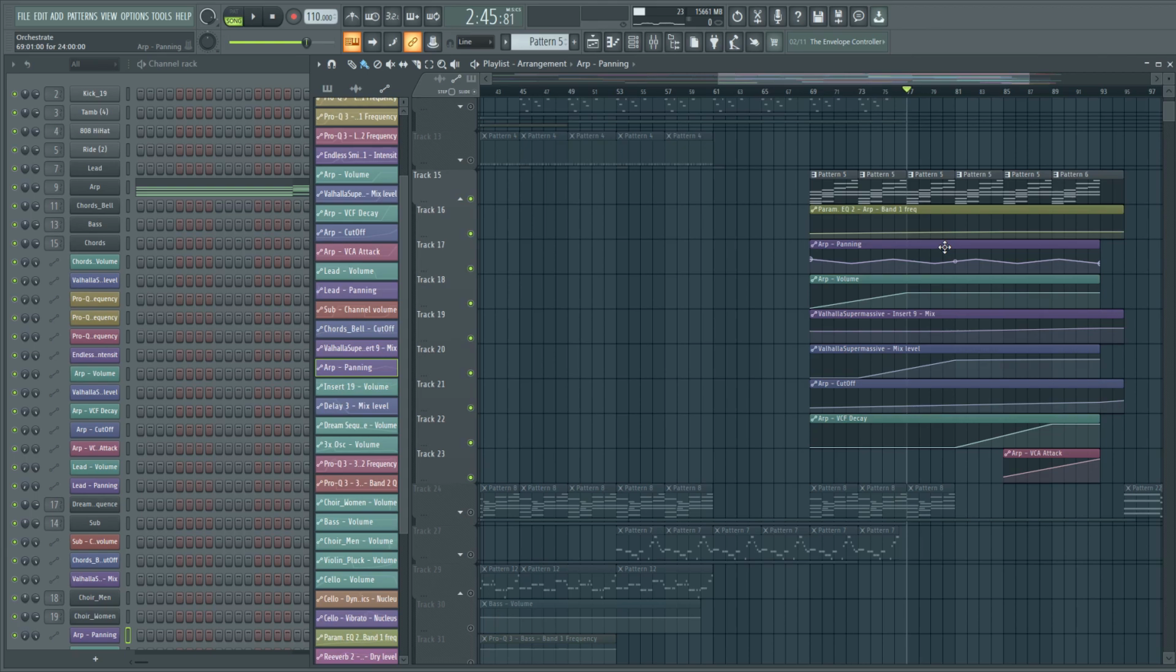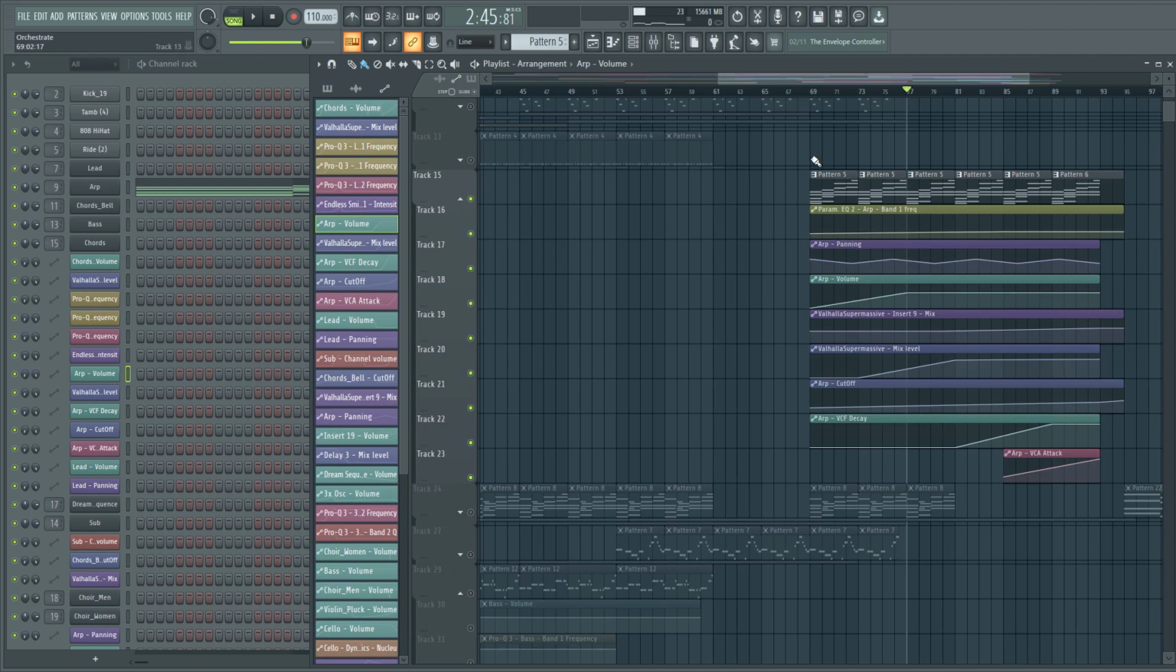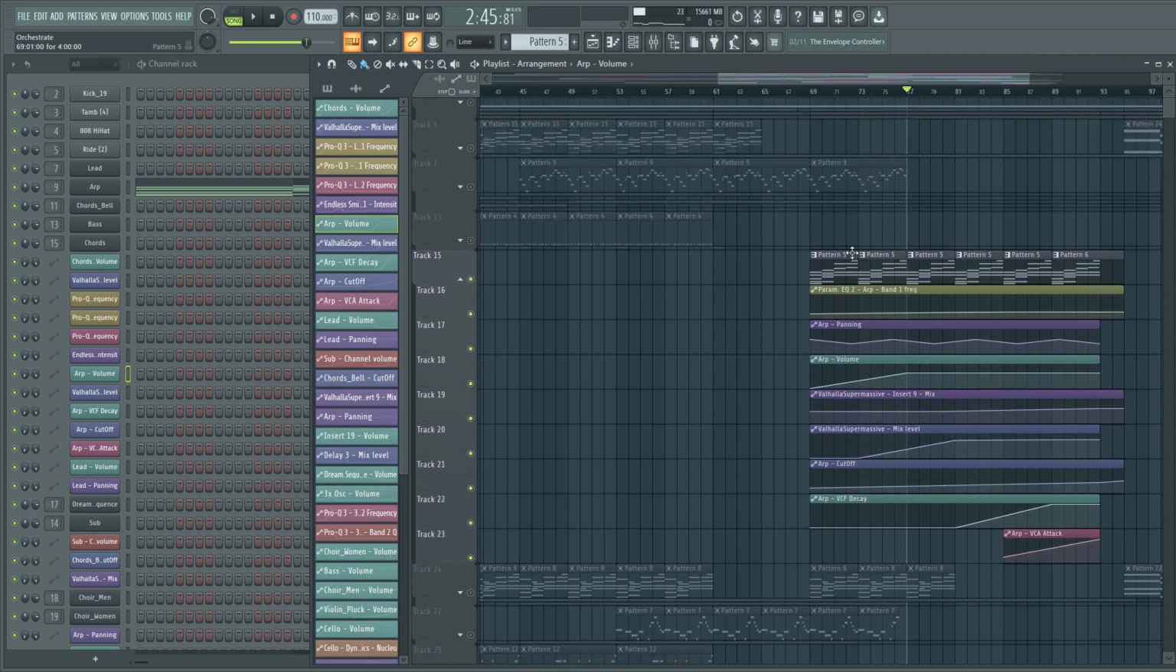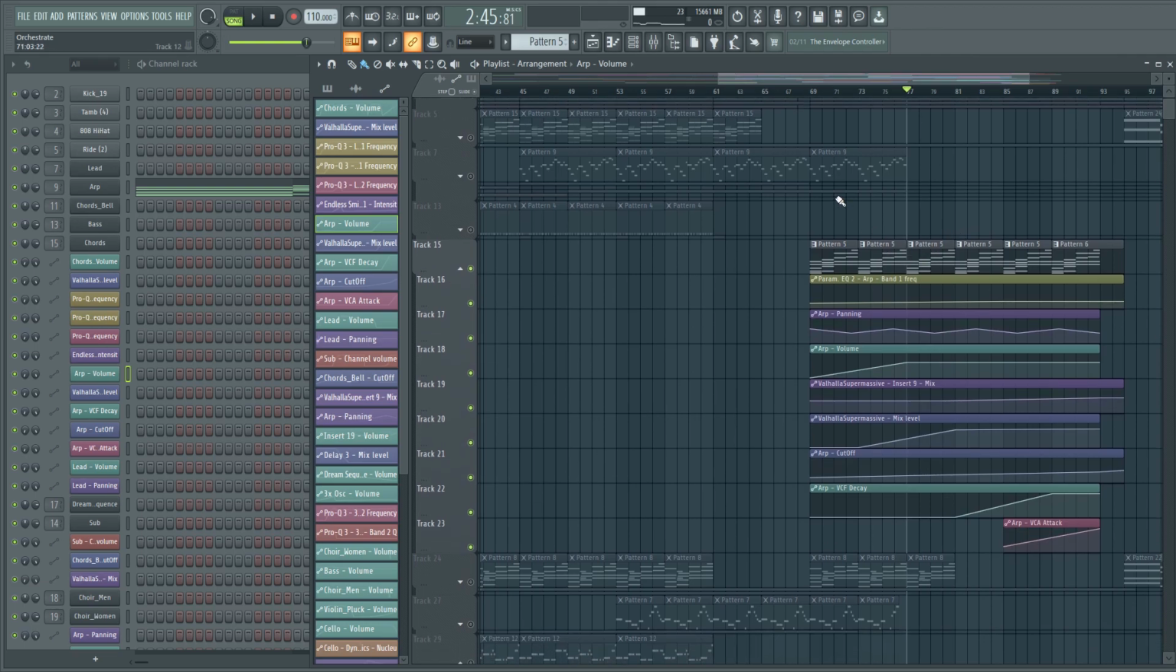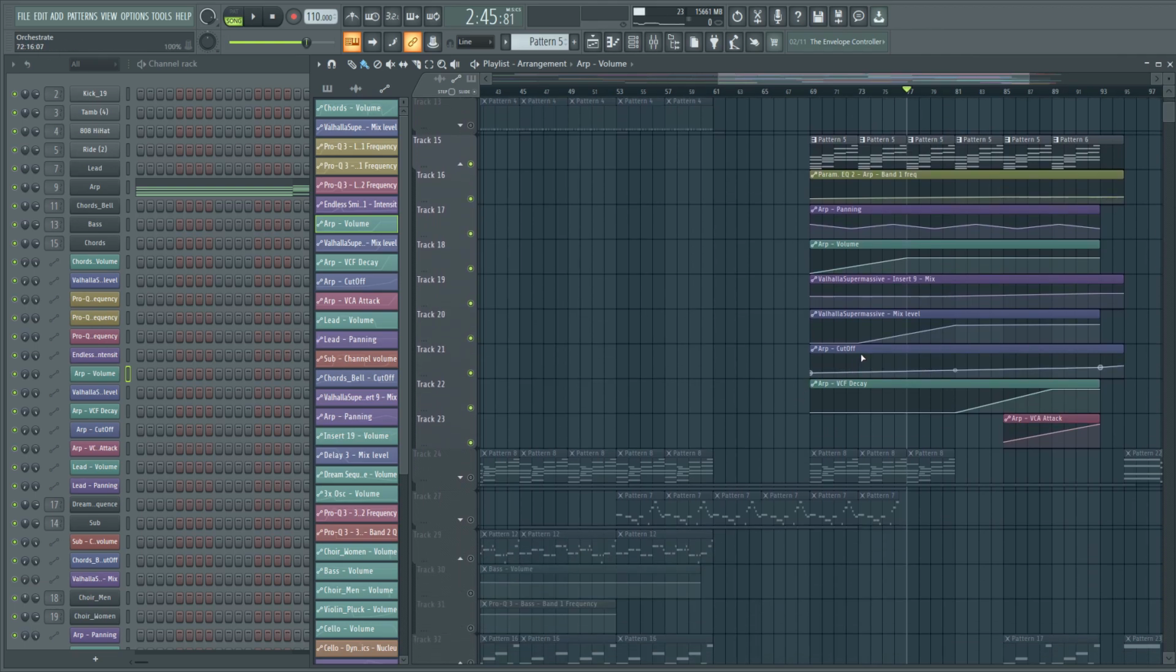This one just affects the panning, so it's moving back and forth around your ears. This is just the volume, obviously, so it gets louder, because I didn't want it to start at full volume with other things happening. That'd be kind of weird.